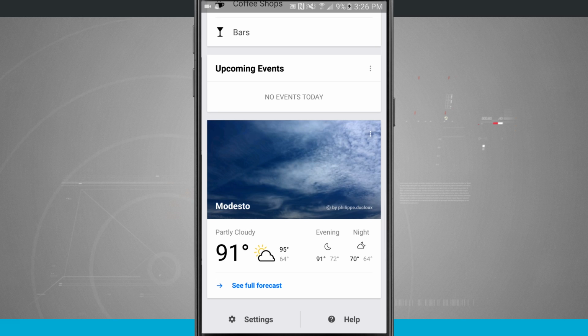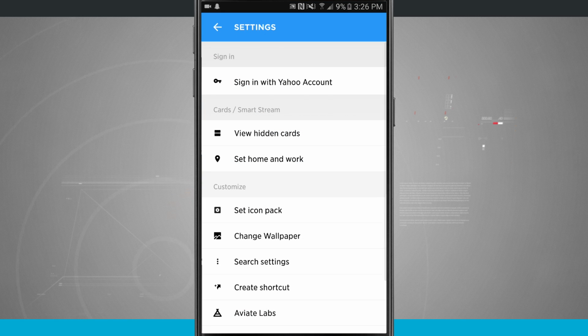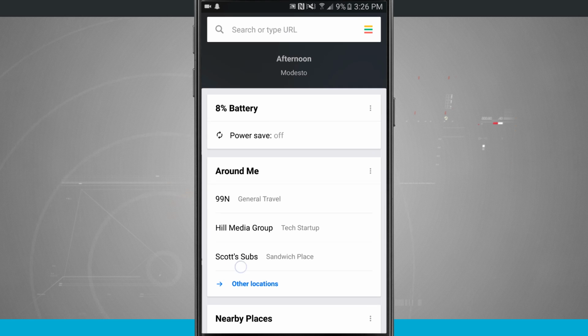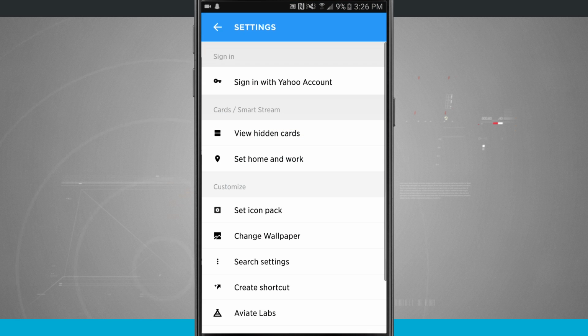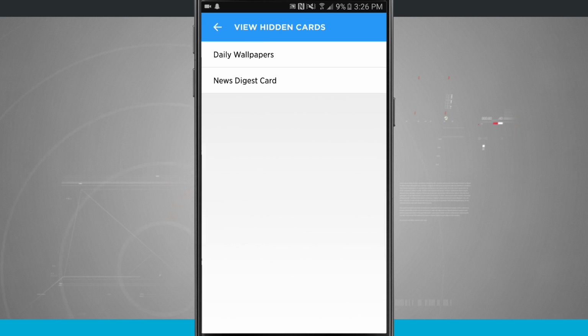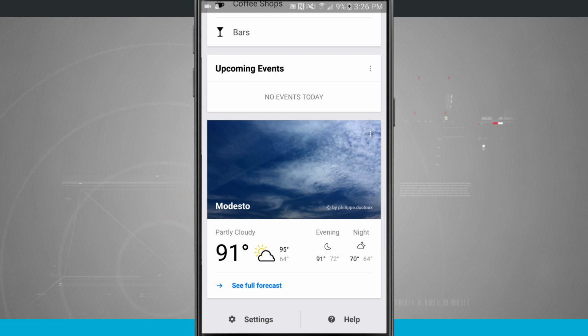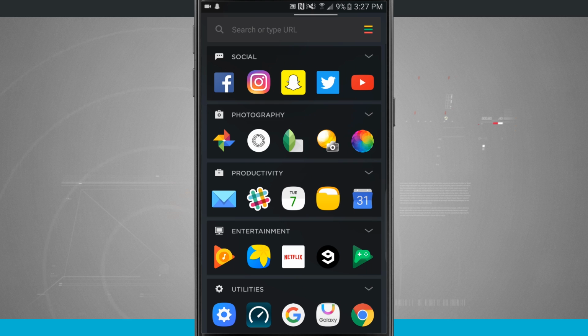Now, as I said earlier, we're going to go into the settings. On this one, you can sign in with your Yahoo account. You can hide cards, which are these little widget cards. I've hidden a couple of them and you can actually see them and unhide them when you view hidden cards. If you set your home and work location, it's actually going to learn what apps you use when you're home and what apps you use while you're at work, and it's going to customize these app drawers over here on the side. So it's going to organize them based upon what you use the most while you're at work or while you're at home.